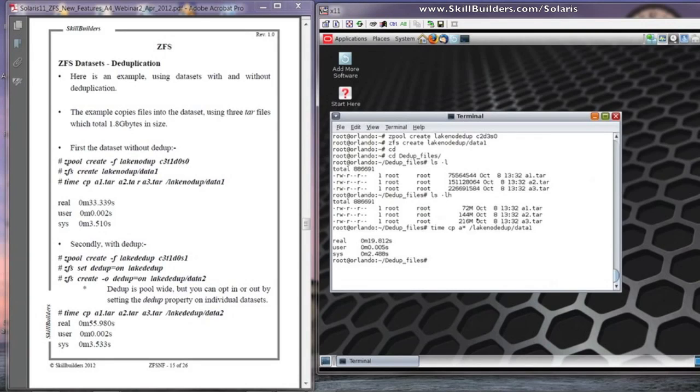It's got me wrong straight away. 19.8 seconds. What we'll do now, we'll create another pool called lake dedupe this time, which is going to be on C2D3S1. So it's the same disk, just a different partition. Hopefully that will balance up the performance a little bit and make it a more realistic comparison.